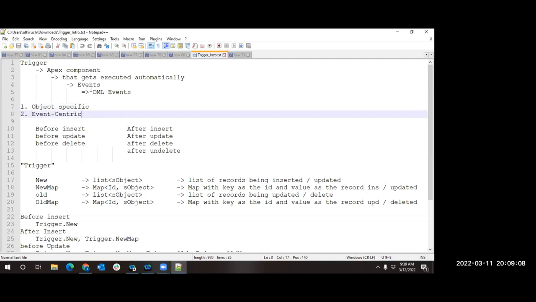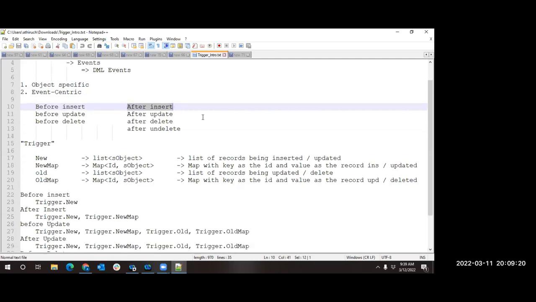When we say DML events, the advantage of a trigger is looking at DMLs from two sides. One, before saving the record, and second, after saving the record. Whereas when we deal with workflows or process builders, I'm not taking flows into consideration because flows have evolved so recently to a very great extent. But workflows and process builders always get executed only after a record is saved.